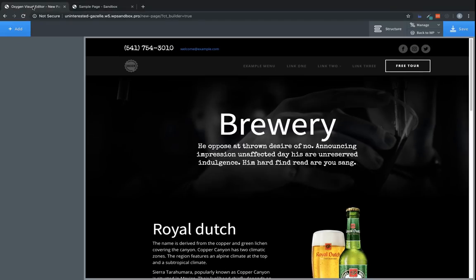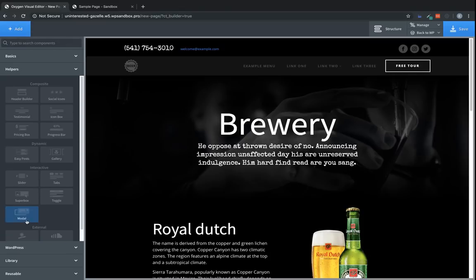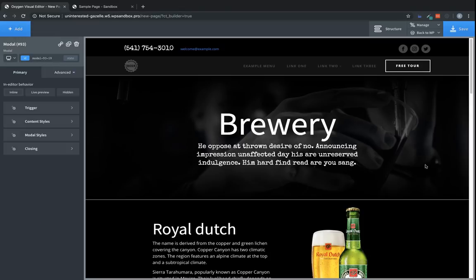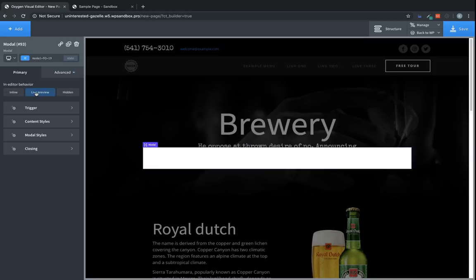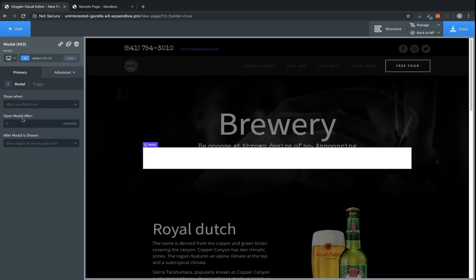So let's tell this thing to go away and let's jump into the backend and get started with setting this up. I've already got a page design set up and I would like to add my notification bar to this page. So we'll start by clicking Add, going to helpers, and choosing modal. Now by default, the modal will be inserted at the bottom of the page, but for this example, we're going to go ahead and choose live preview for the in-editor behavior so that we can see how it overlays the rest of our content. Now for trigger, we're going to choose after specified time, and we want this to come up pretty quickly. You can choose 0 seconds, but for this, I'm going to choose 1.